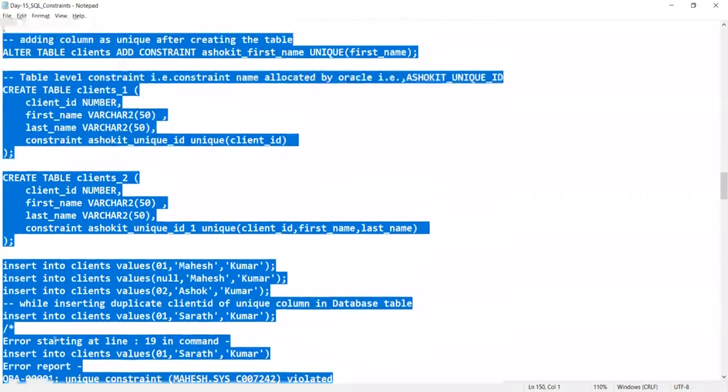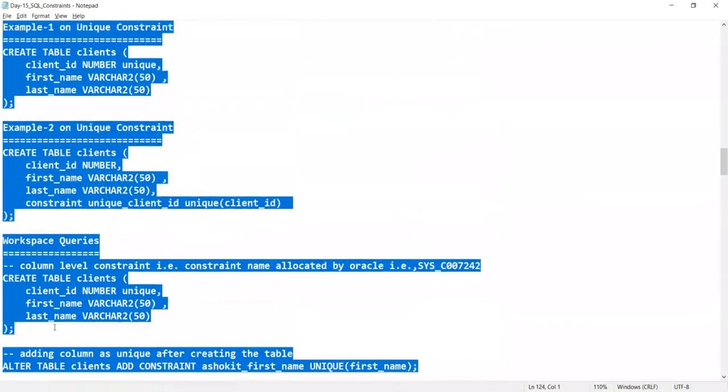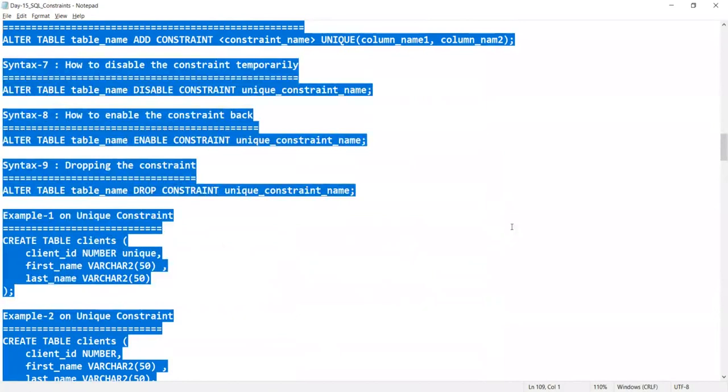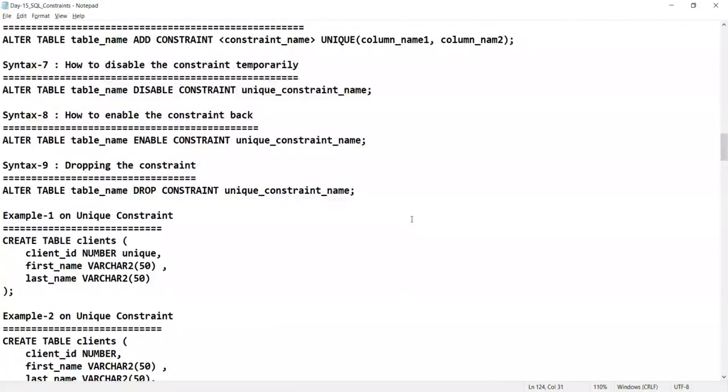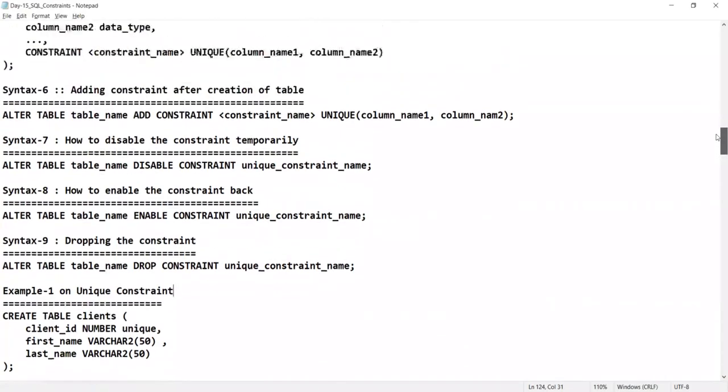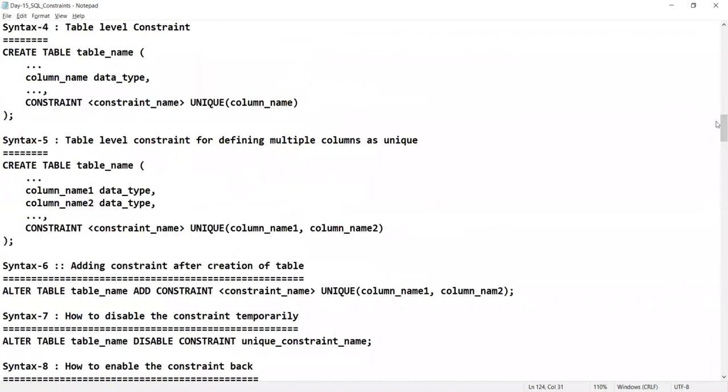Any doubts, guys, up to now? Everyone, non-IT people, any doubts? How to define a unique constraint at the column level? You guys are clear or not? Okay, fine. So if you are good at the not null constraint and the unique constraint, then we'll move on to another type of constraint, sir. Dhananjay, please let me know your question. I will clarify your doubt.